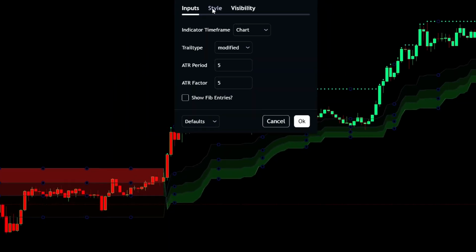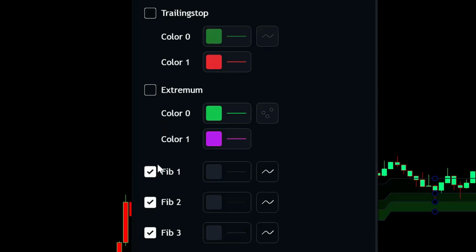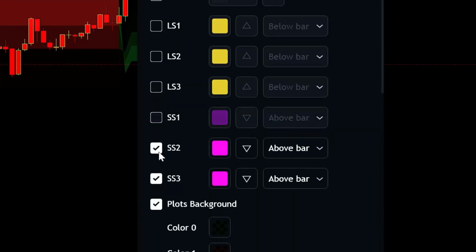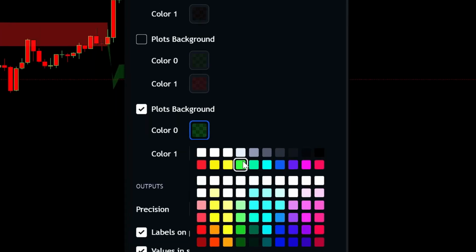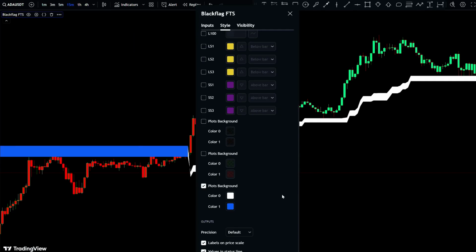Now head over to the style tab. This is where things get interesting. Disable everything except for the very last plot option. This is the key signal we'll be focusing on. And I also like to customize the colors a bit, so I usually go with white and blue, but feel free to experiment and find what works best for you.